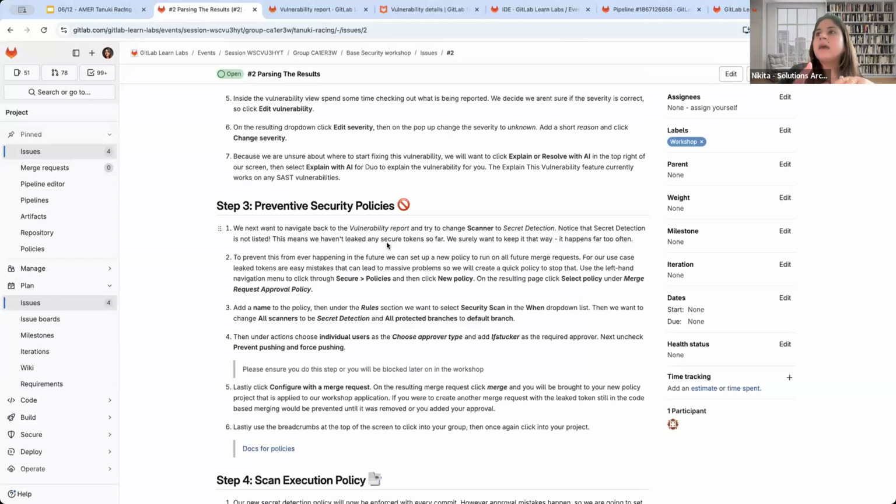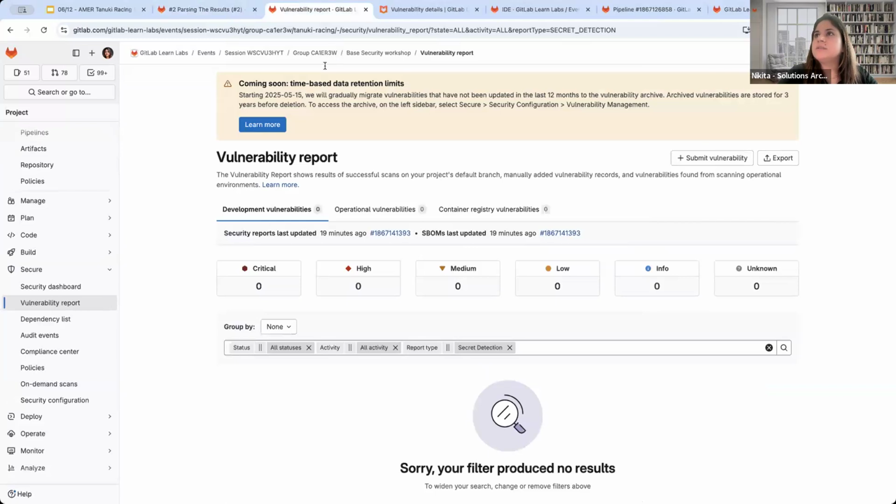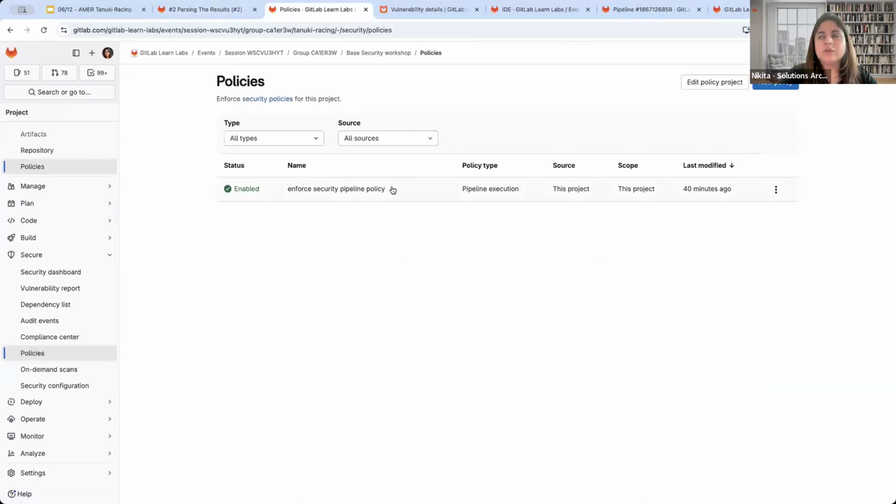To prevent this from ever happening in the future, we can set up a new policy to run on all future merge requests. For our use case, we will use leaked tokens. Leaked tokens are easy mistakes that can lead to massive problems, so we will create a quick policy to stop that. So what we could do is create a new policy. The merge request approval policy is the first one that we are going to do next. We define the enforced security pipeline policies.